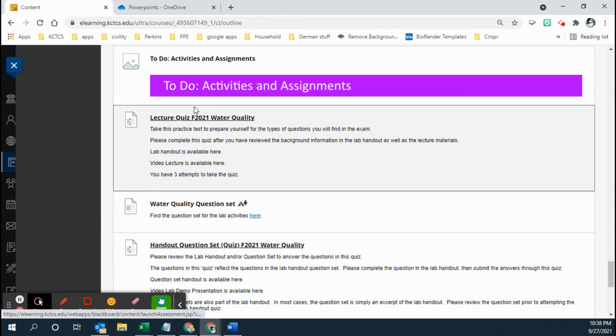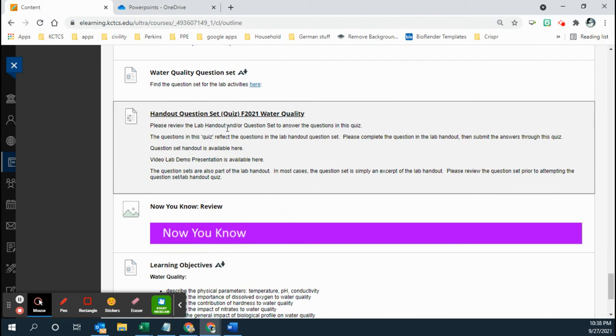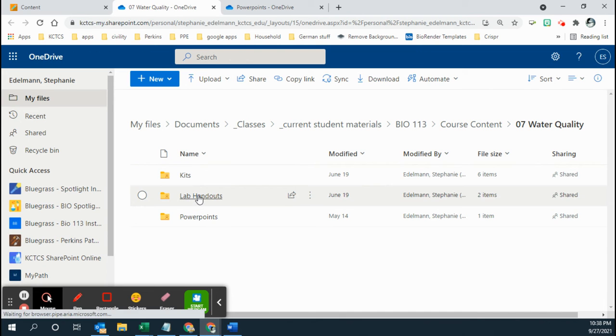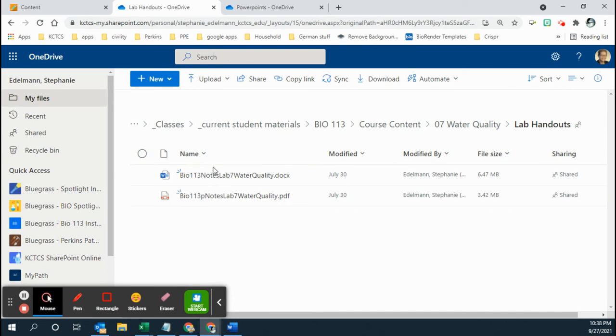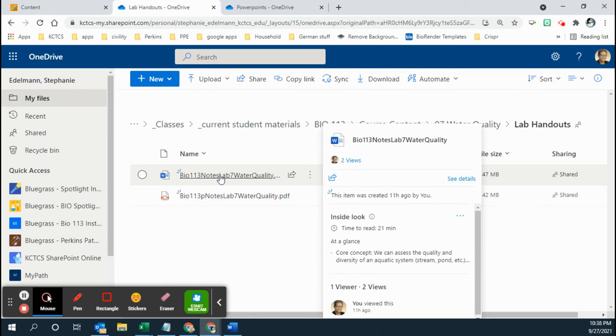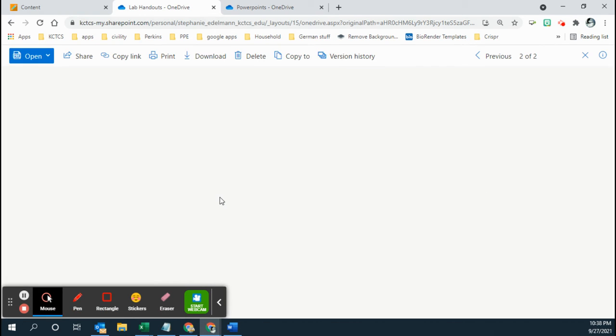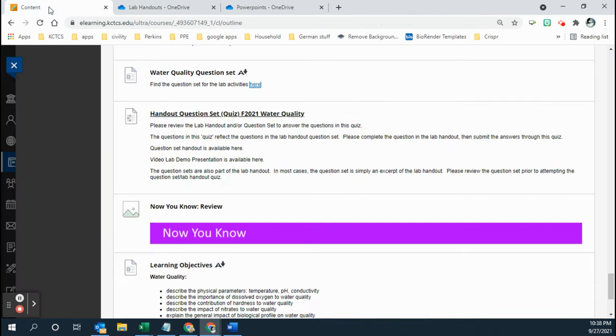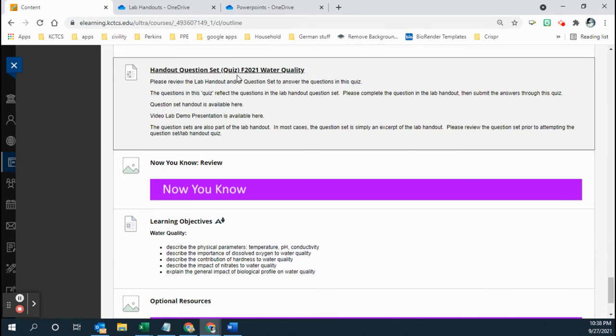Then there's a quiz, as usual, about the lecture materials, and a handout question set. The handout question set, let's look at it real quick. You do have, in the lab handout, a biodiversity key, so there is a dichotomous key. And I'm asking you about the dichotomous key as part of the handout quiz.